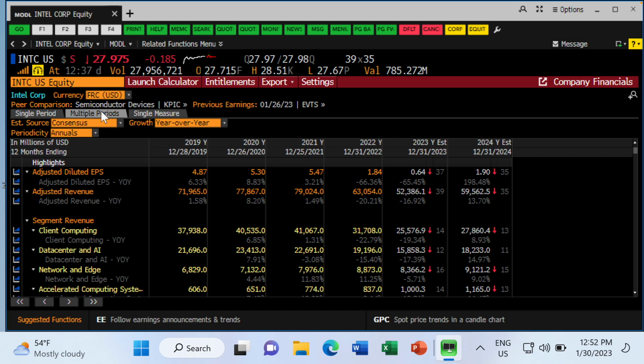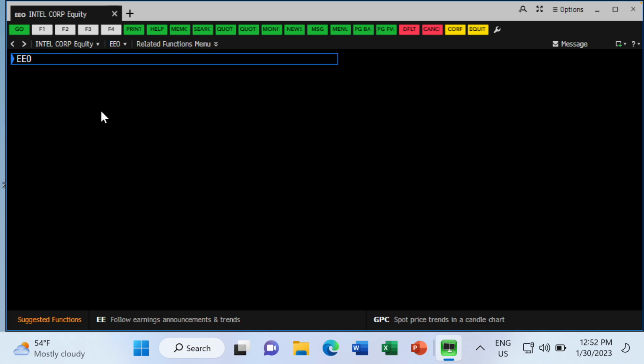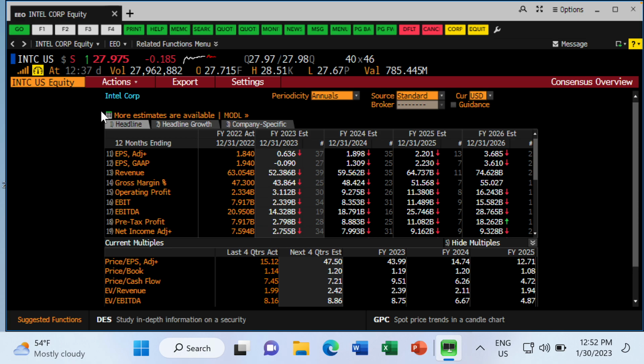Now, where we will actually use this is Bloomberg then summarizes this screen on another one called EEO. It's probably the most important screen you're going to use this semester. Earnings Estimate Overview. This is the wisdom of the crowd. This is the average forecast of those professionals of Intel summarized through 2026. Okay? Revenue, profit, cash flow.